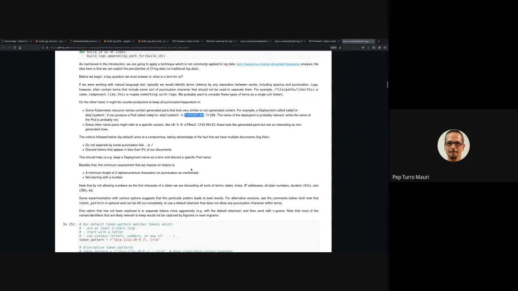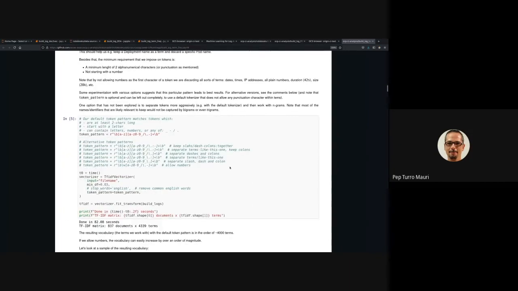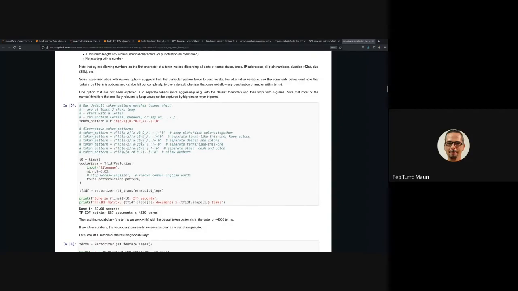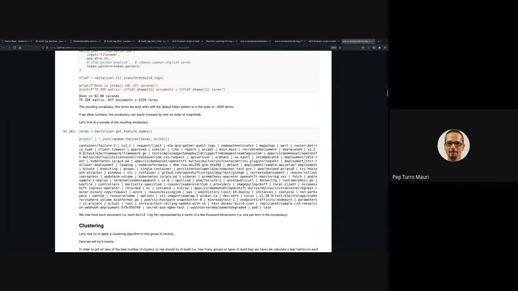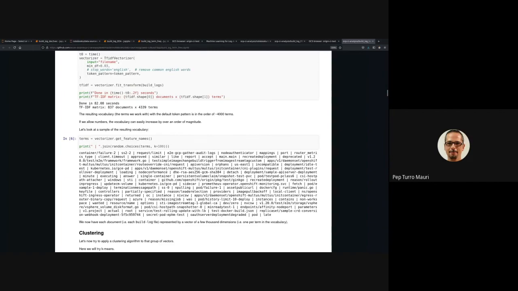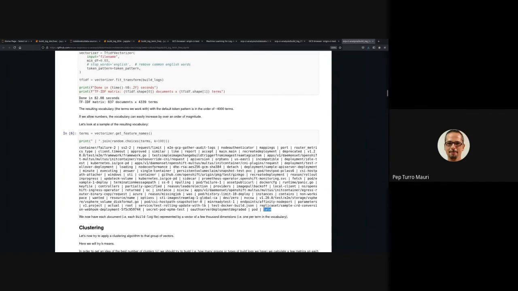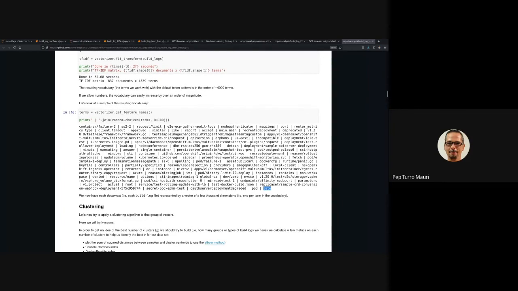Okay, make sense? Well, so with that term token pattern in mind, we did TF-IDF. This is a sample of the vocabulary that resulted, and as you can see, you have things that look like Kubernetes object names, like a service name, or you have normal words, and you have paths. And this is a sample.